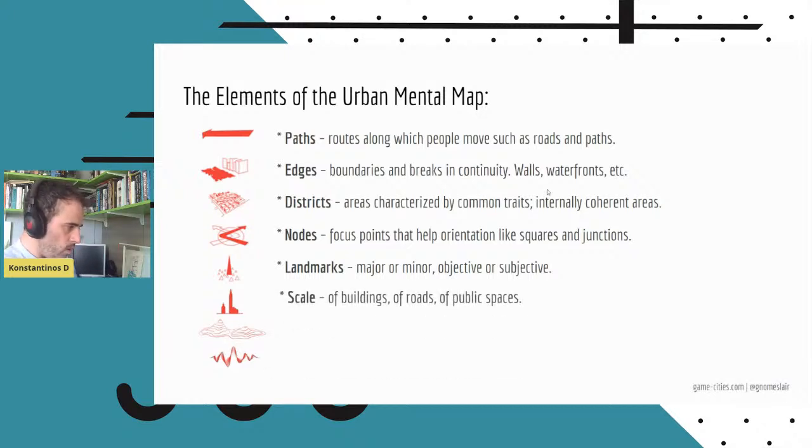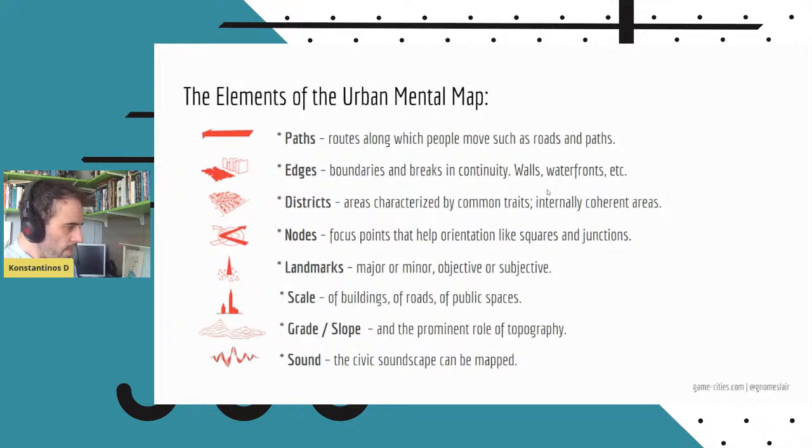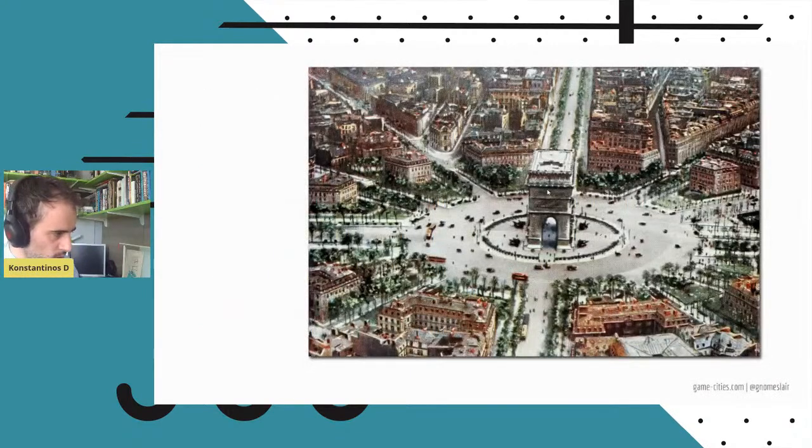And then we can use the scale of buildings, of roads, of public spaces to show off a particular place, or just make certain that its grade and slope are obvious, that topography plays a role, that the important church is placed on top of the hills for everyone to see, for example. And then why not also take the civic soundscape into consideration and map this? We know that by the sea we can hear the seagulls, and downtown we can hear the cars. And those are some real life examples.